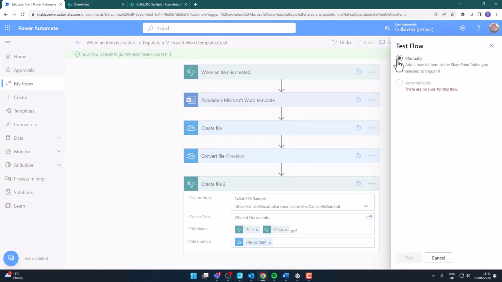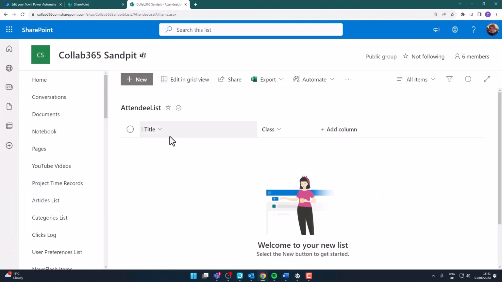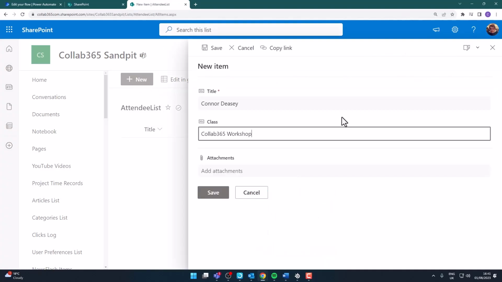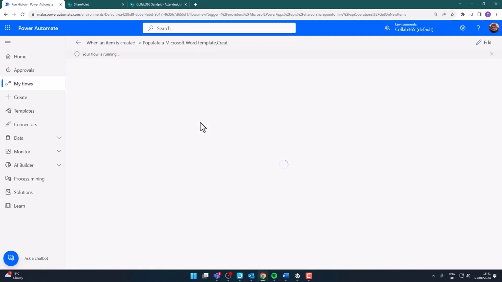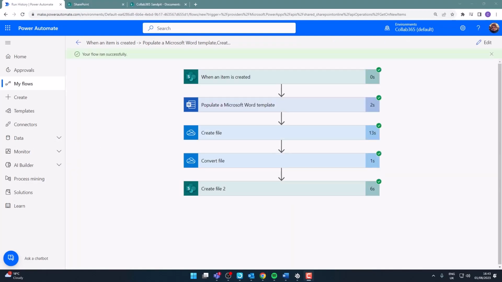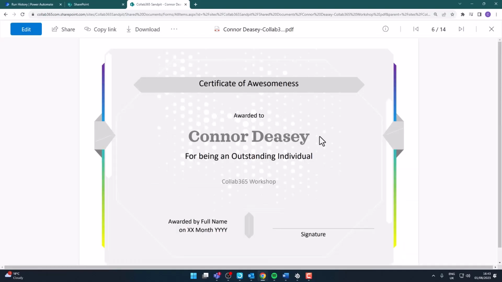I'll come to the test and press manual, where it's now expecting a new entry inside of my initial SharePoint list. I'll come to my SharePoint list and let's add some data. I'll put in my name and the class as Collab365 Workshop and press save. If we head back to our flow, we should see our flow kick into action. And after some brief processing, we can see that our flow has run successfully. Let's go and check our document library, where we can now see that we have our new PDF named connordc-cloud365workshop.pdf. And on opening this, we can see that the information has been populated inside of our template accordingly. Hopefully this was helpful, and I'll catch you in the next video.